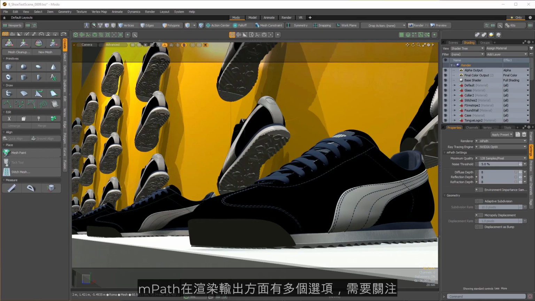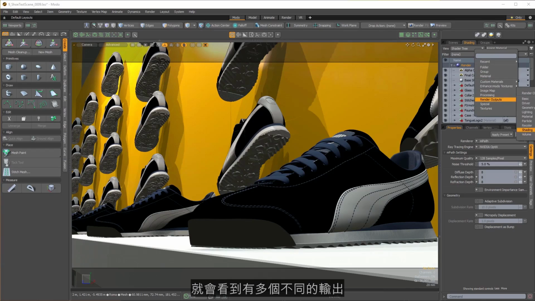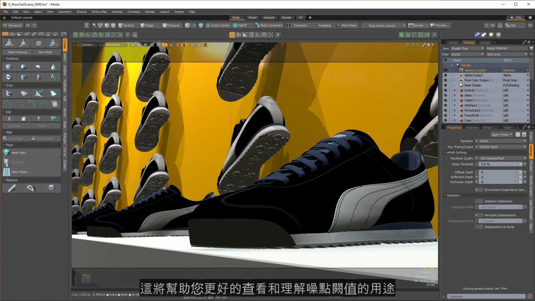mPath has a variety of options related to render outputs that you're going to want to consider. First off, if you go up to Add Layer in the shader tree and come down to Render Outputs and Shading, a variance output is available, and this can help you take a look and see what noise threshold does.